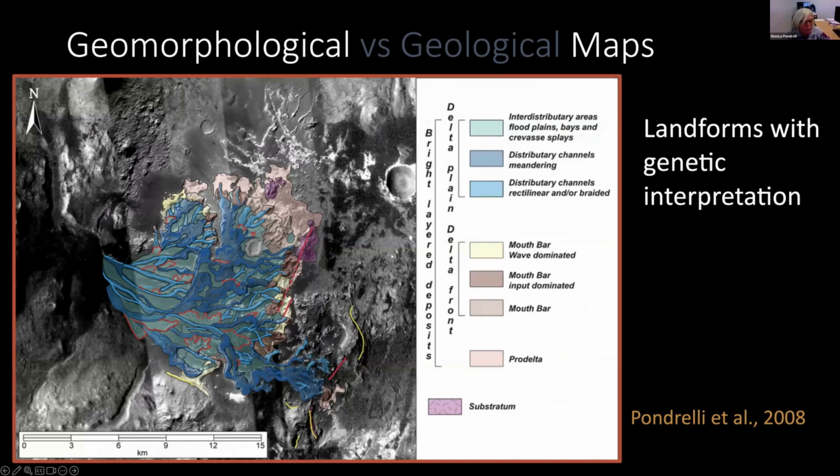So channels, for example, rectilinear channel, meandering channel, interdistributary areas. This is the delta plane. We have the delta front here and the prodelta. This is a totally interpretative method, a genetic interpretation between units which were deposited at the same time.